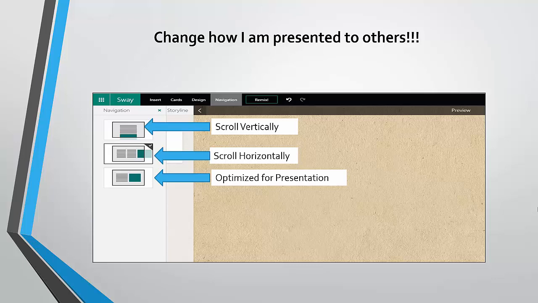You can also change how you want others to see your presentation. That's right, it is possible to change how Sway is presented when scrolling through it. You can view it vertical, horizontal, or optimized for presentation mode. This is helpful if you embed Sway in a website or you use it as an on-stage presentation tool. However, for the purpose of audience viewing, PowerPoint is still the recommended app for that.